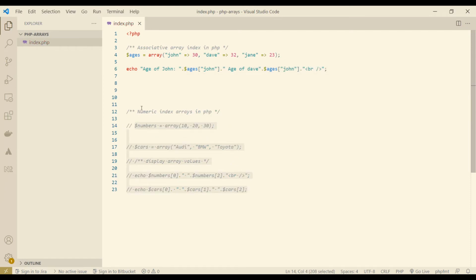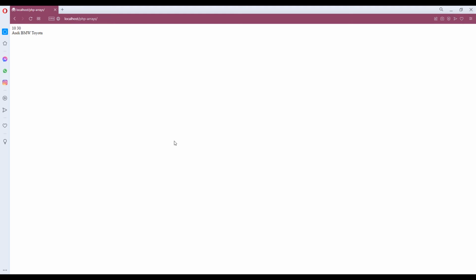I will comment out this code. Let us run this code inside the browser. I will refresh by pressing Ctrl+R, and the values of the array elements are printed over here.